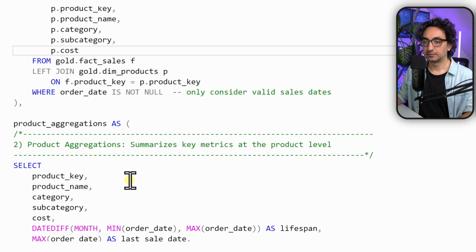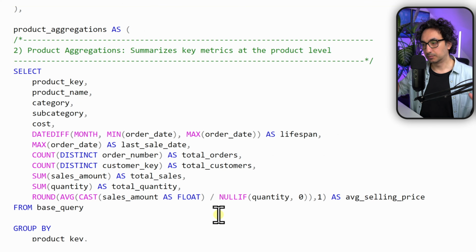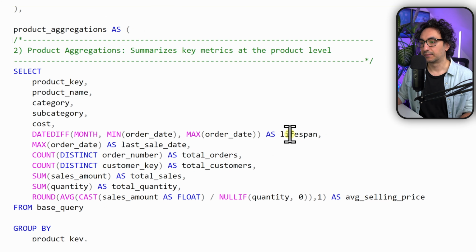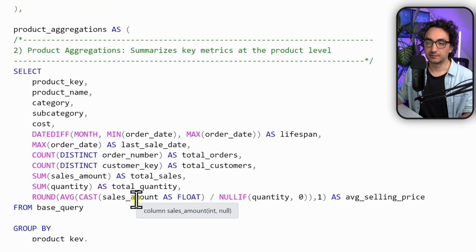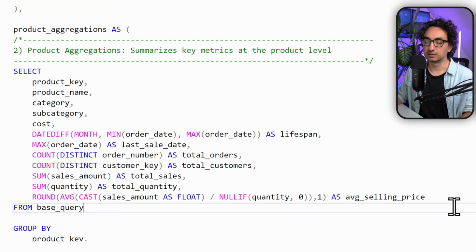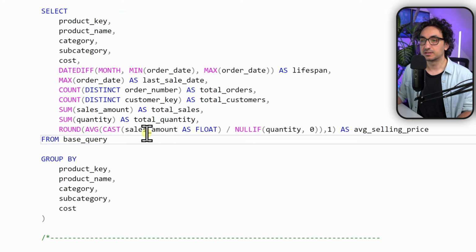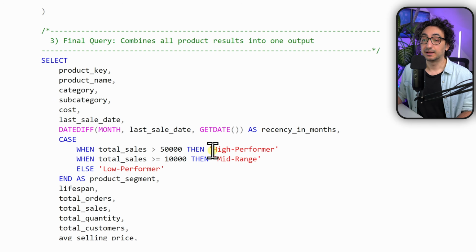So we go now to the second step, and here we have to put all the different types of aggregations in one go. So we calculate the lifespan, the last sales order, total orders, total customers, sales, quantity, and as well I have created the average selling price of the products. It is very simple, we are dividing the sales amount by the quantity. So these are the basic aggregations about the products, and finally we have the final query.